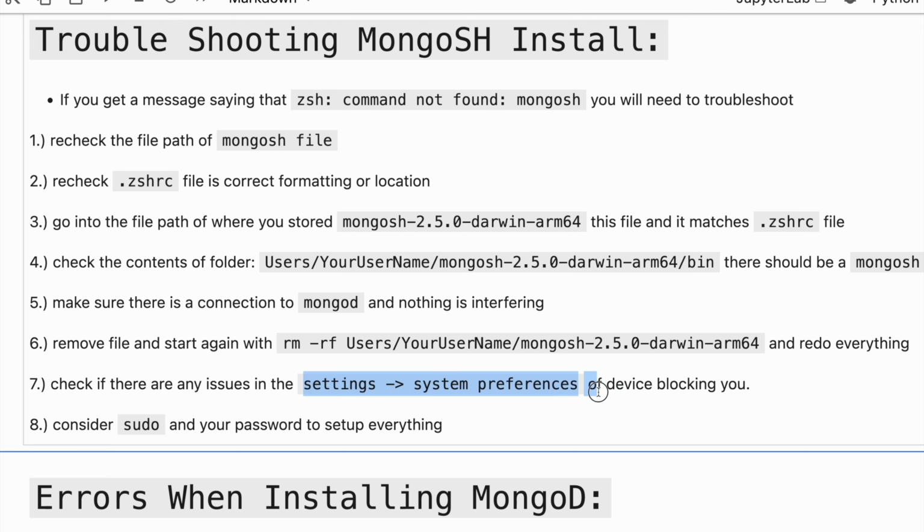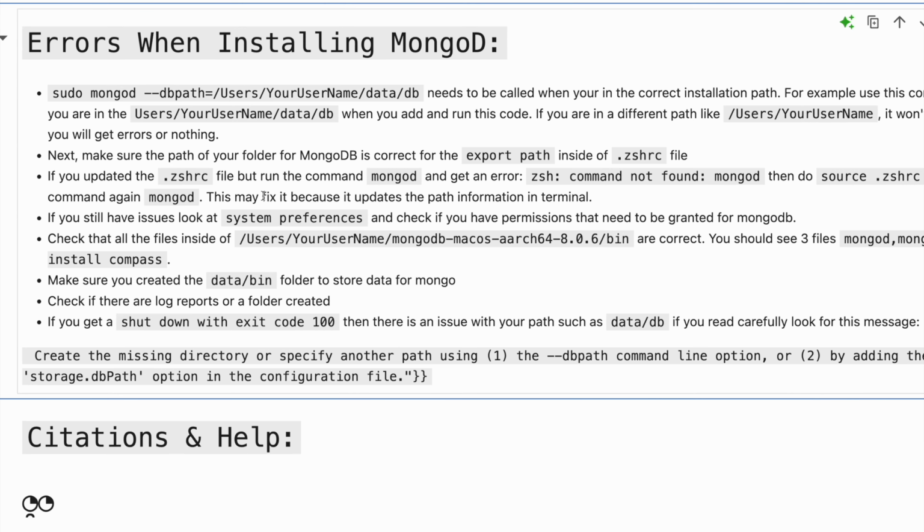Next, some systems you may need to go in system preferences and do an update to allow MongoDB to operate. Also, if you are having issues persist, consider using sudo for your commands and enter your password when you're moving the file or you're trying to do any updates to override the permissions. If you have issues installing MongoD, for instance, this specific command here, creating the file path for MongoD to read and store your data, use the sudo command. Also, make sure you're in the correct file path when you're doing this installation and running this command.